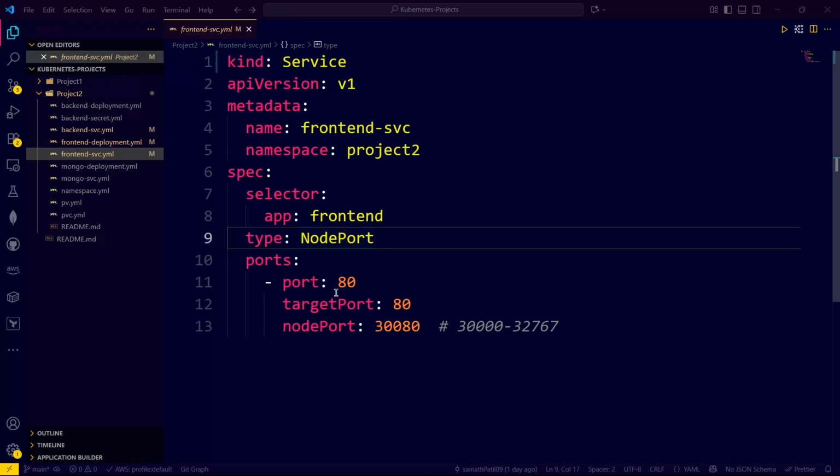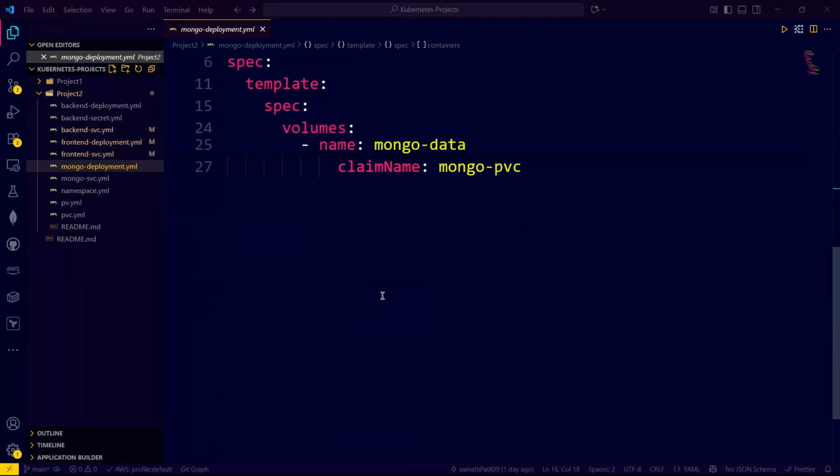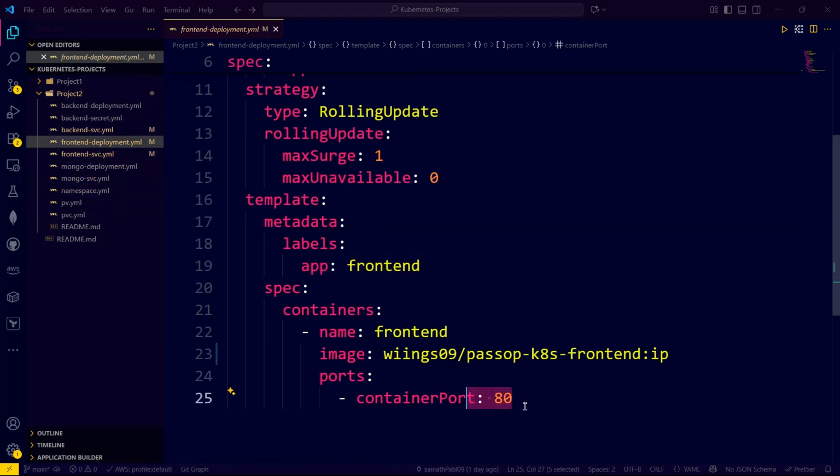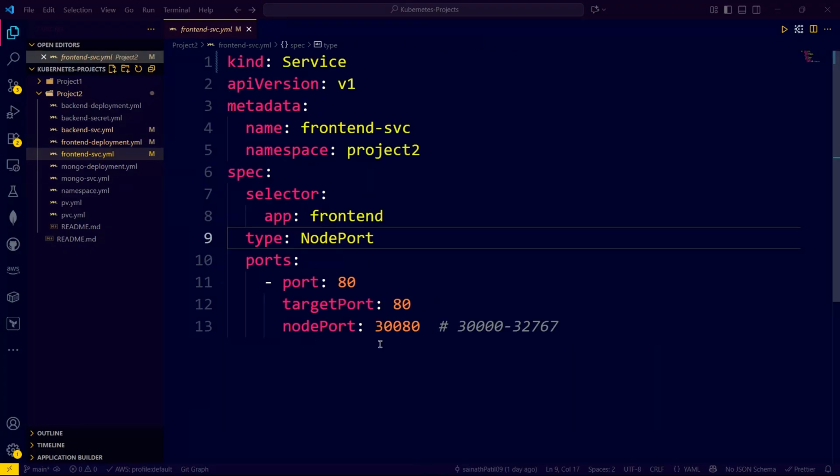Ports is an array, with port 80. Port 80 means the port of our service. That is this service port 80, and targetPort means the port at which our container is running. Our frontend container is running at port 80, and we have also exposed that port right here, so that is what we give here. And nodePort means the user should be able to access at port 30080. At this port, whenever a user hits it, the request will be routed to the container's port 80.